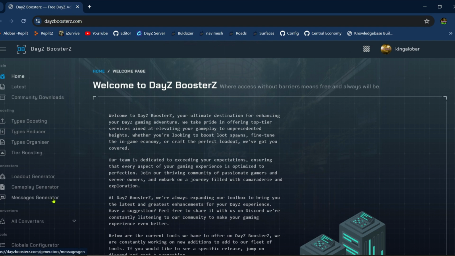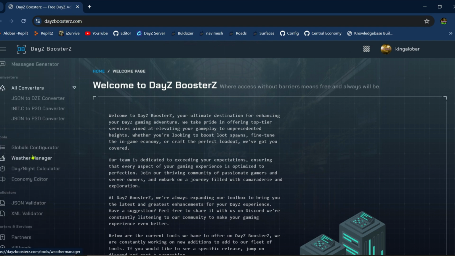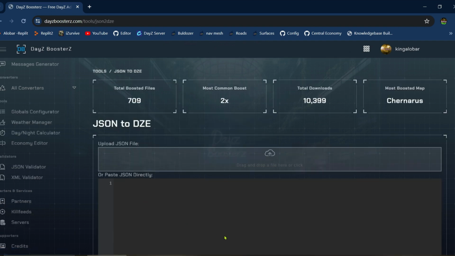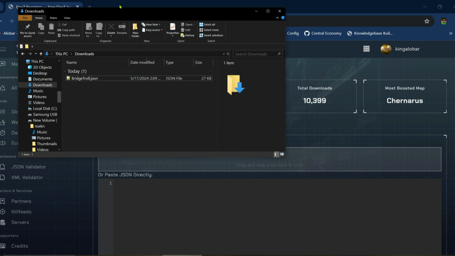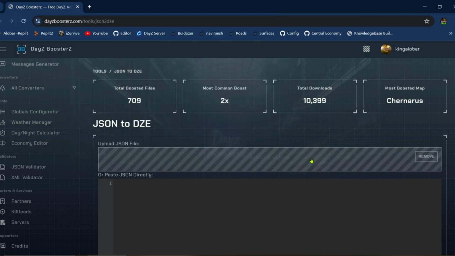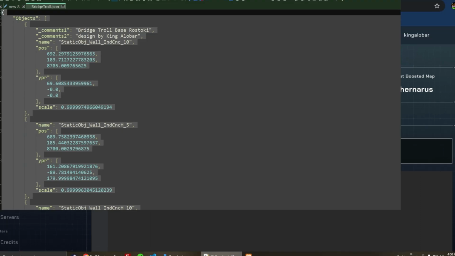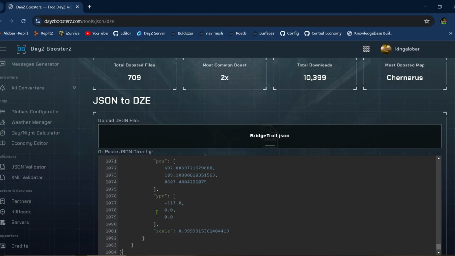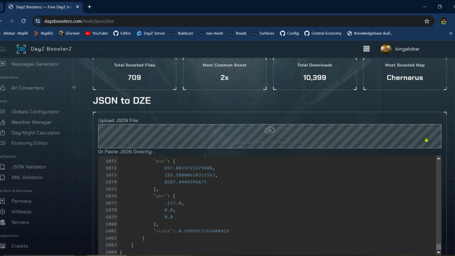We're going to want to go down here to All Converters, click on JSON to DZE Converter, and then from here we want to go to wherever your file that you want to convert over is. Grab it, and you can either drag it right down into there, or you can open up the file in Notepad++, select all, copy it, and paste it directly in there. We'll go ahead and do it that way.